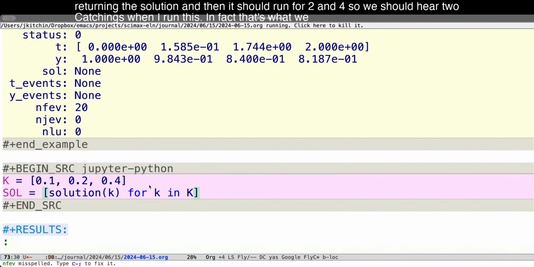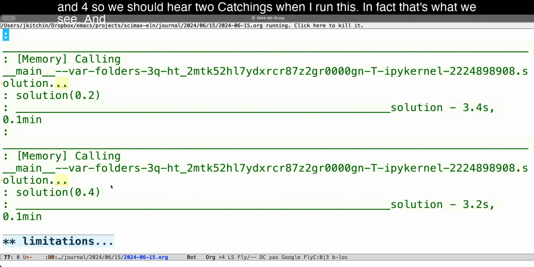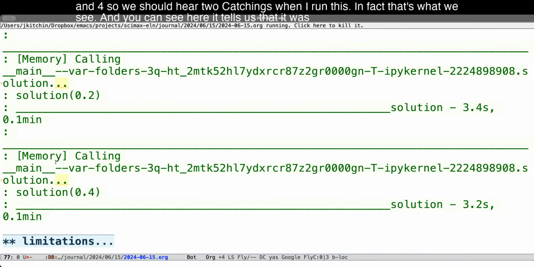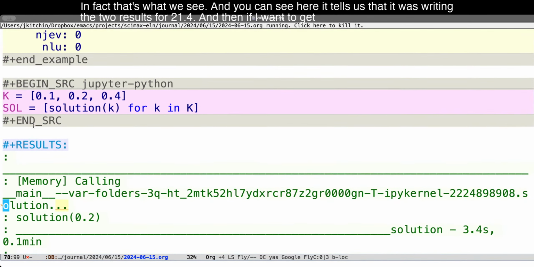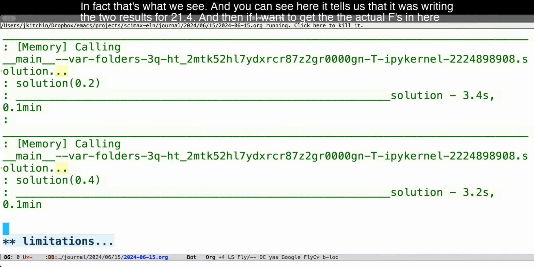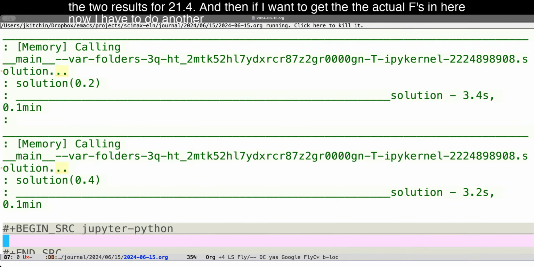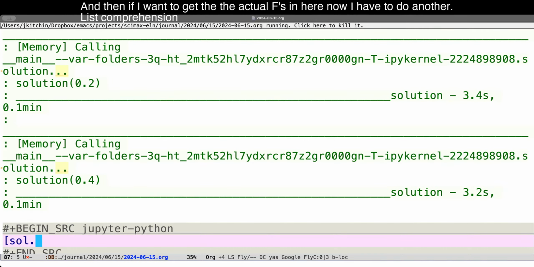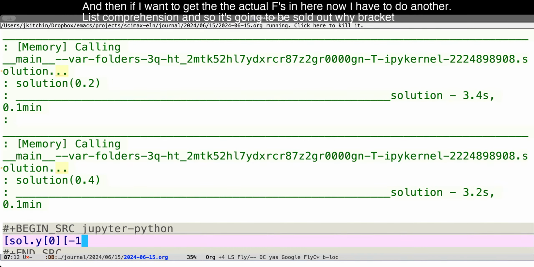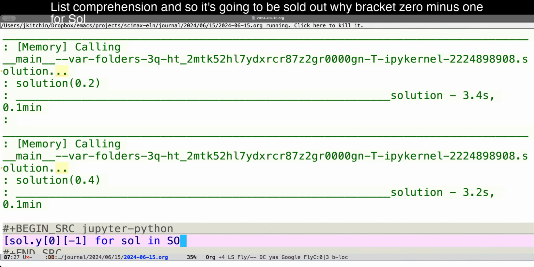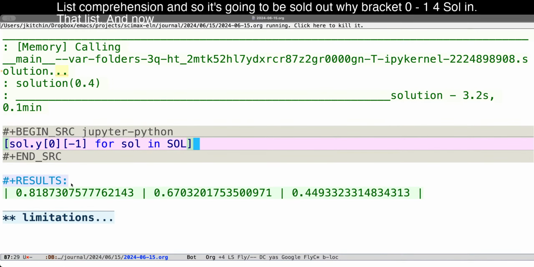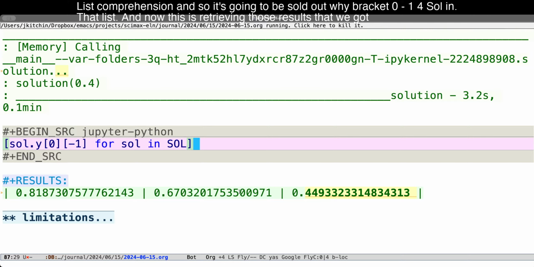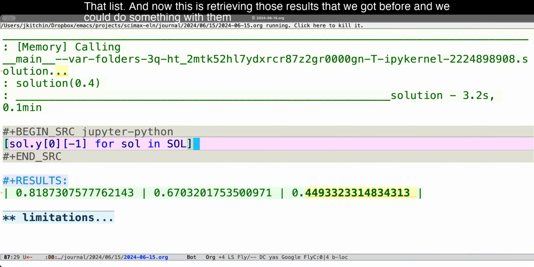In fact, that's what we see. And you can see here it tells us that it was writing the 2 results for 0.2 and 0.4. And then if I want to get the actual f's in here, now I have to do another list comprehension. And so it's going to be sol.y[0][-1] for sol in that list. And now this is retrieving those results that we got before, and we could do something with them. Make a graph, a bar chart, something like that.